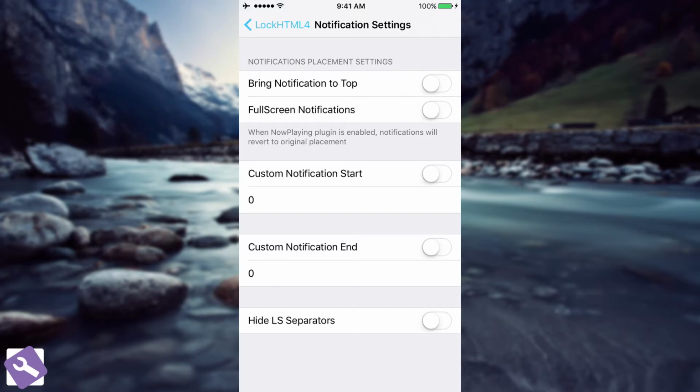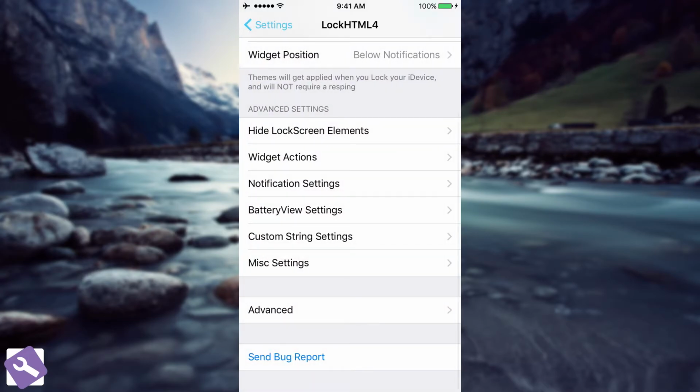So here you have the notification placements, like, you know, bring notifications to the top, full screen notifications, and it says that when no playing plugin is enabled, notifications will revert to the original placement, so you should keep that in mind. Custom notification start, custom notification end, and hide lock screen separators. Okay, you can do that.